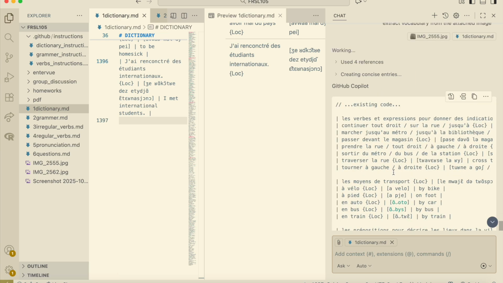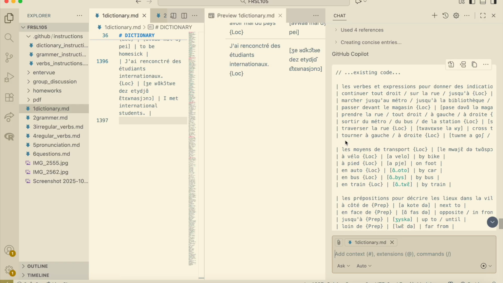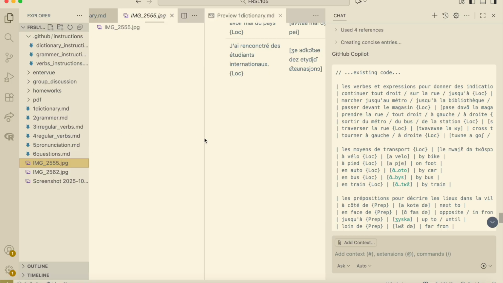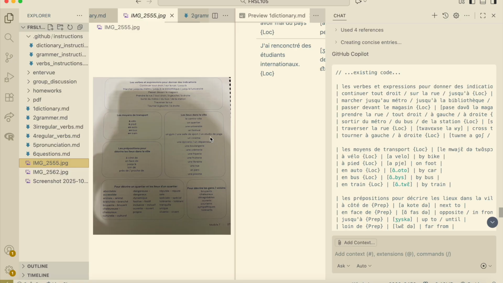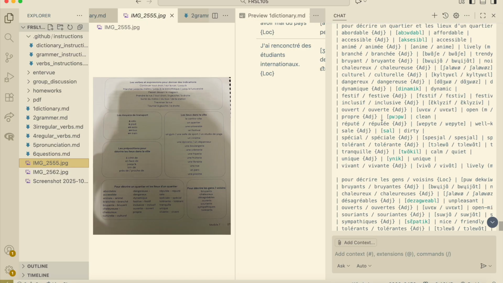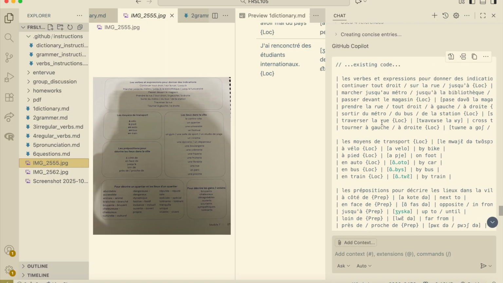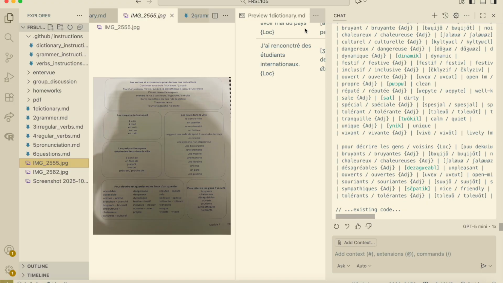So here we have it. We see that each of the blocks of vocabulary is separated by an empty line. So continue to droit, we have it here with the title above. In this case, it seems that it did a good job, but please be careful.